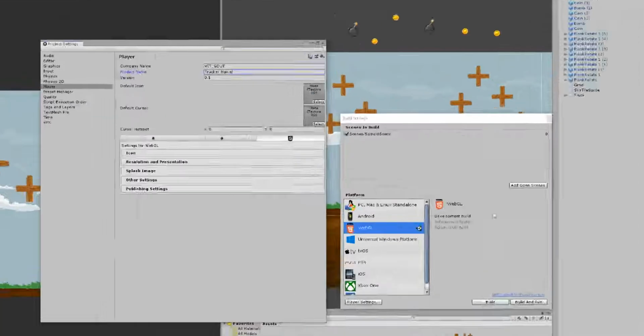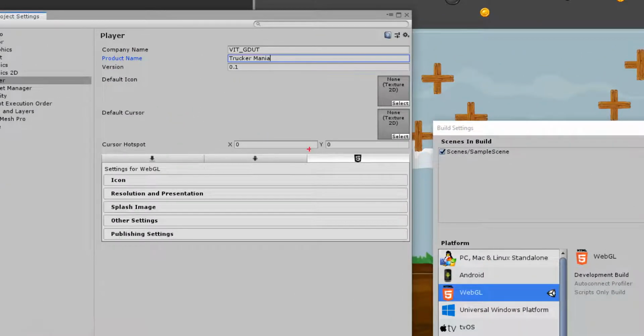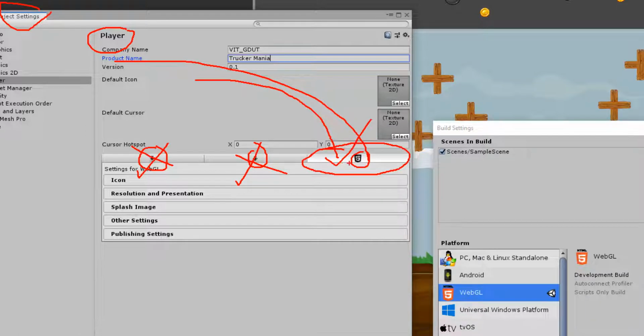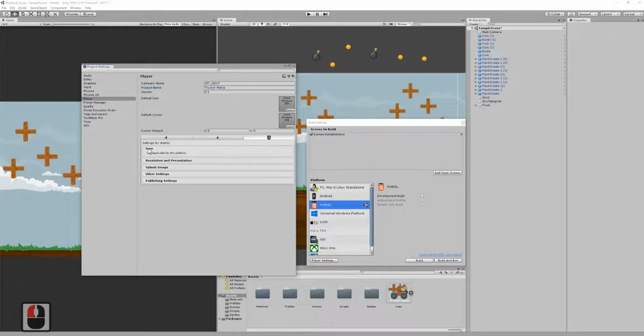Now if you see here, there are 3 options given, but this one is selected. This is correct because you are doing the player settings for WebGL. This is Android settings and this is PC Mac settings. Don't touch these, because we are dealing with this one, and that is why Unity is clever and has selected it. First one is icon, not applicable for this platform because we are not installing the game.